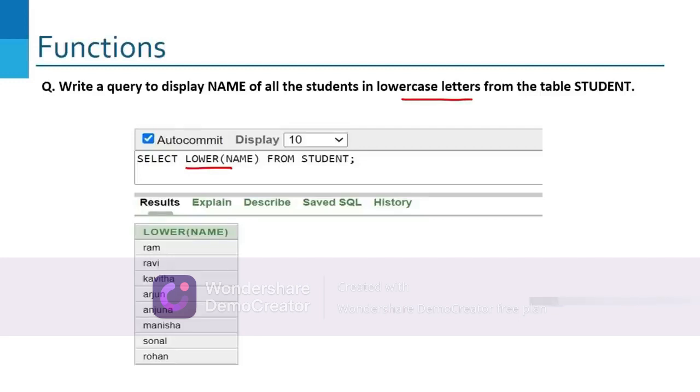And whatever column we want to present in lowercase, we write that in the bracket. So select lower(name) from student, right? So we got this particular output. Okay, so this is nothing but single row functions.